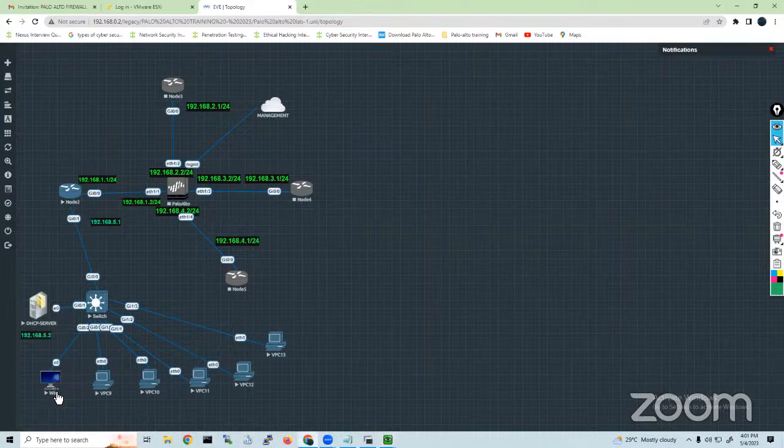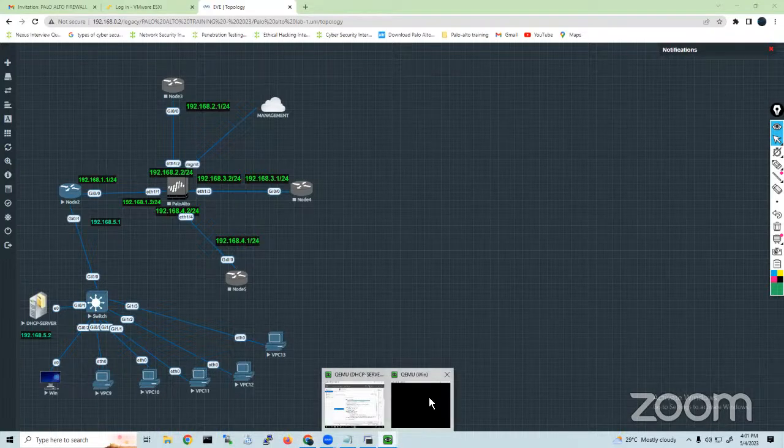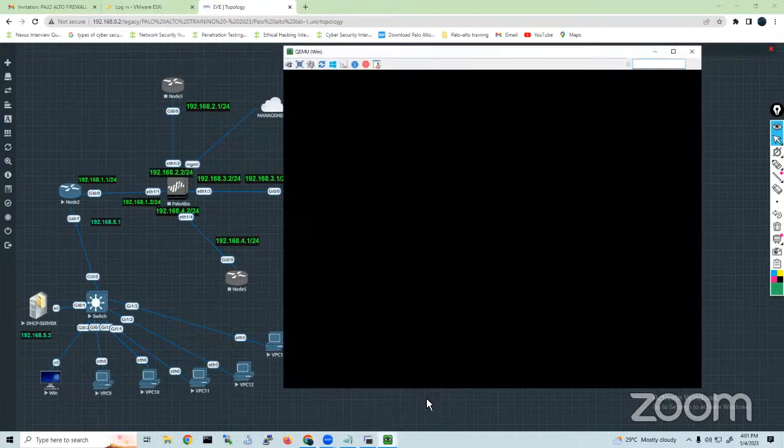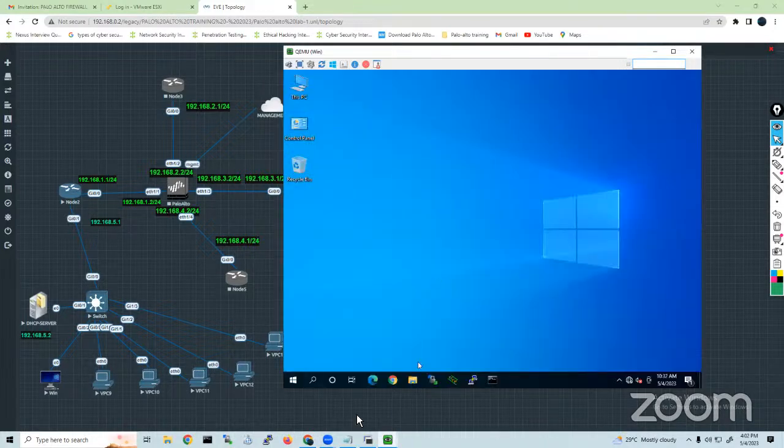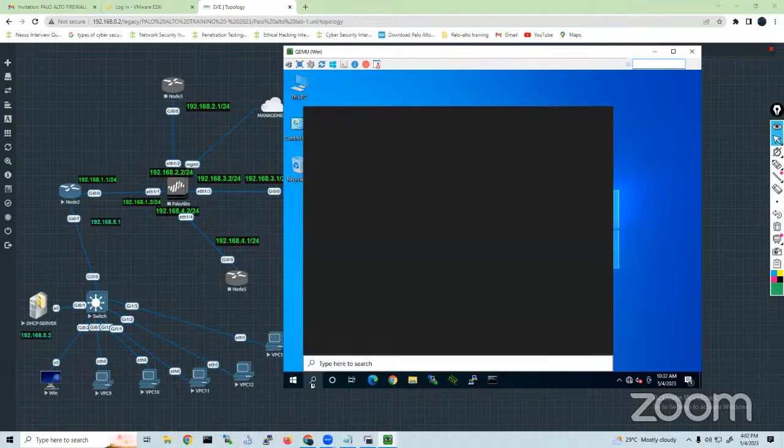So here we will do the configuration. The client machine is already open, madam. Yeah, it's open. Same password. Here, just go with it.